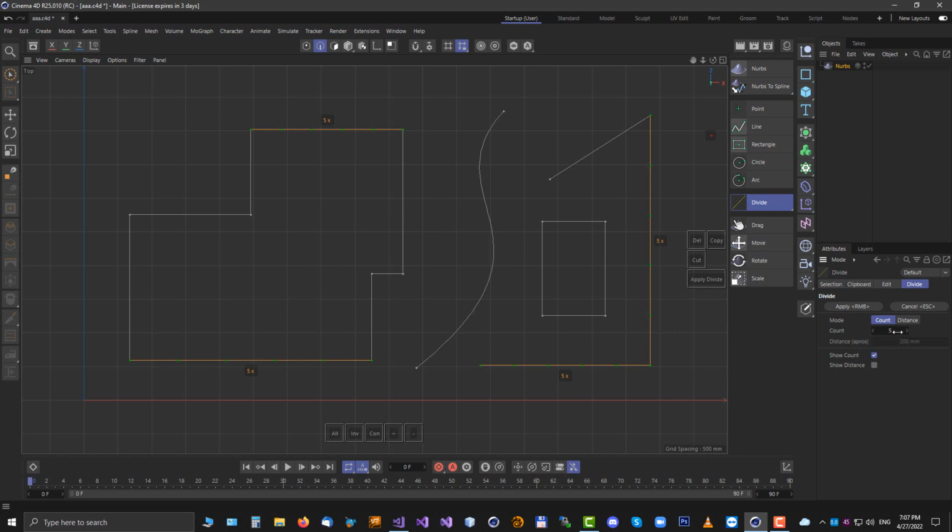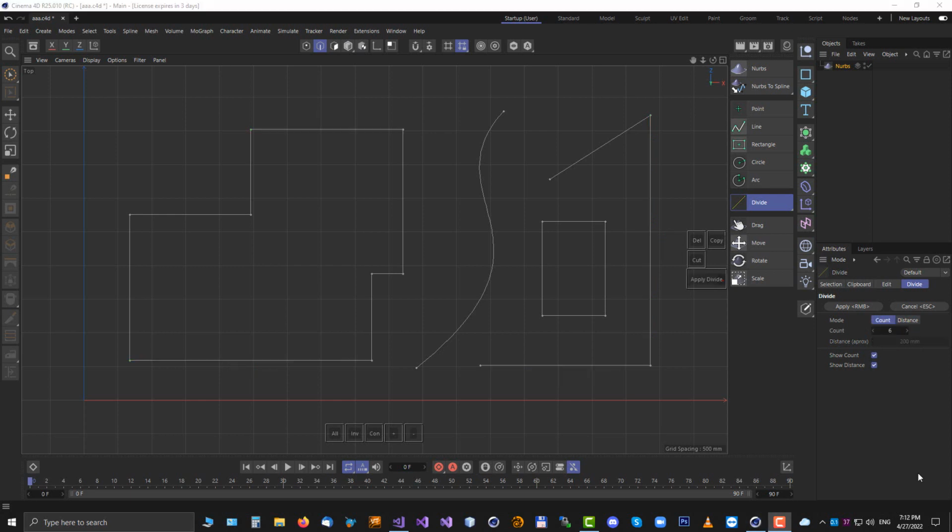In count mode, you set an exact number of divisions. So let's say 6 divisions. Each line is divided into 6 equal pieces. If you switch to distance mode, then you can set the final wanted distance or length of the divided part. So each selected line is divided by a recalculated number of divisions to fit the final, approximate distance.